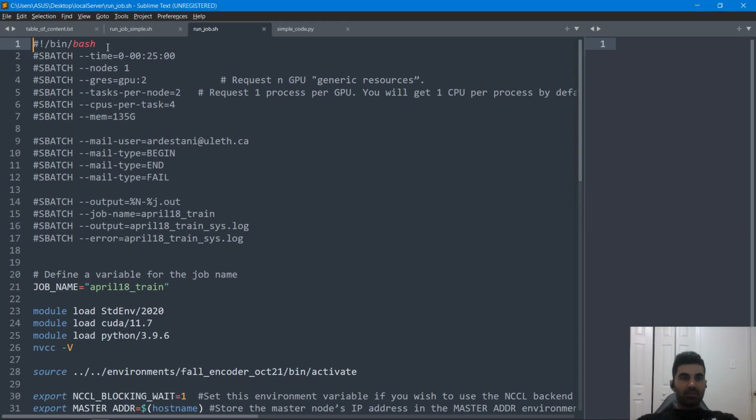So the first line is as before, the first 2 lines. In the second line, we are telling the resource manager that we only need one node for running our job, but on that node we need at least 2 free GPUs, because we are going to use 2 GPUs. And tasks per node, I forgot what was exactly the task per node. Request 1 process per GPU.